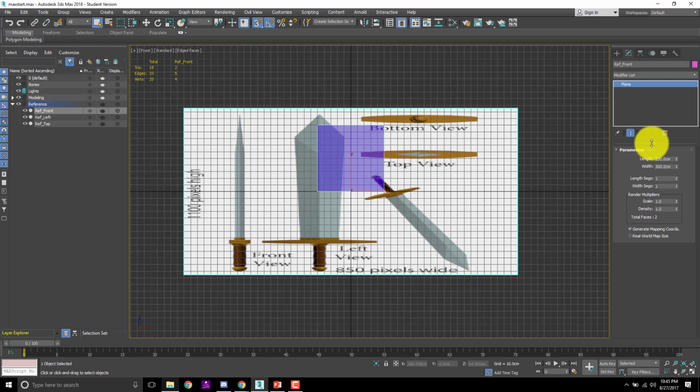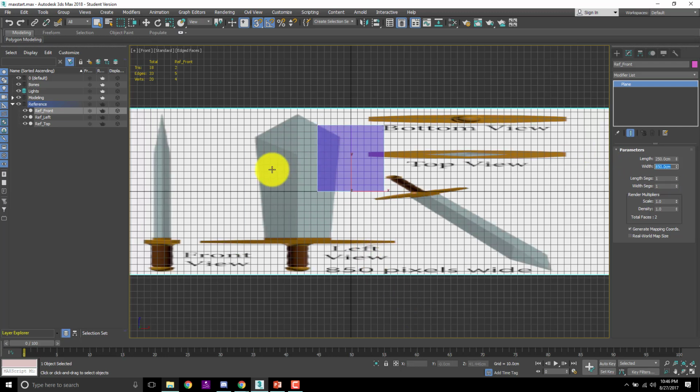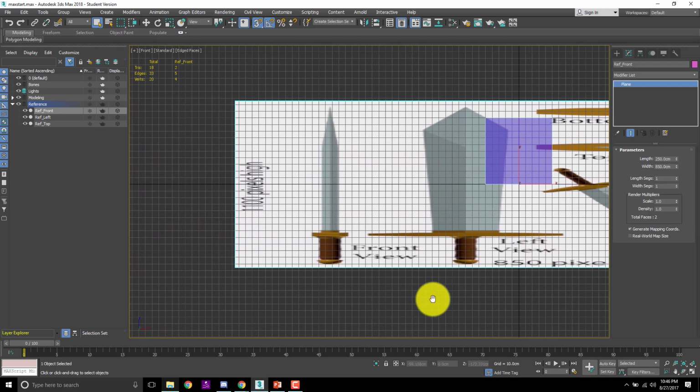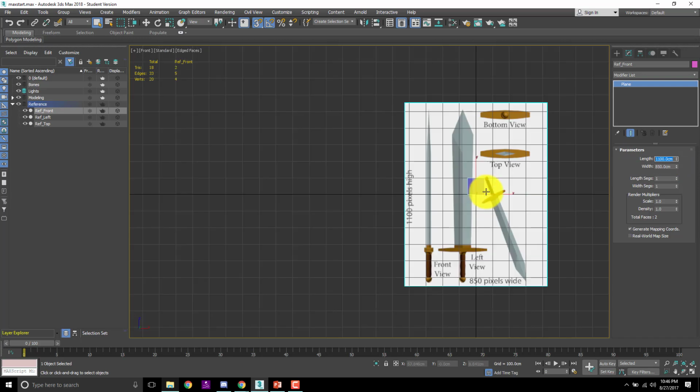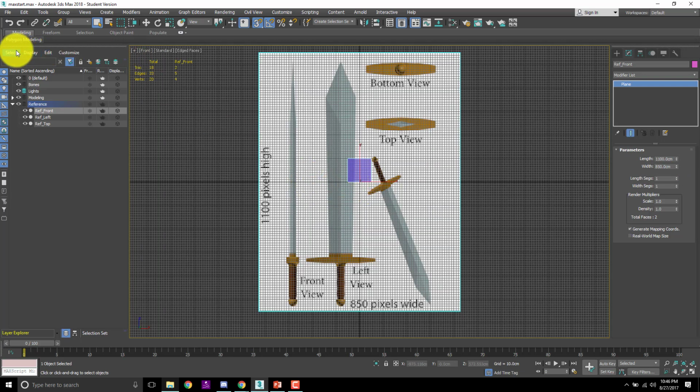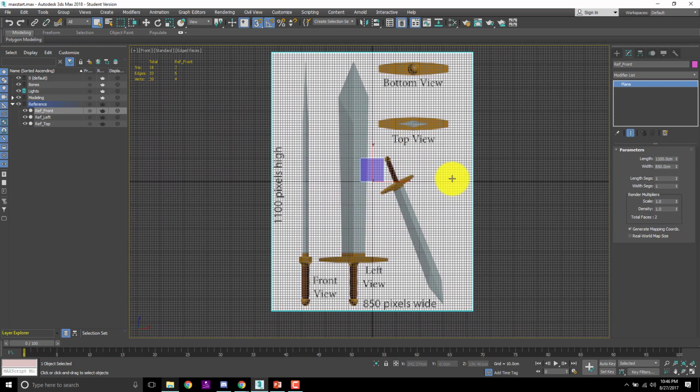What we really want is for the art to be 850 pixels wide, which is not that, but here. So 850, boom, by how many pixels tall? 1100. 1100, boom. All right, so this is the default layer. This is how it should look in every view.